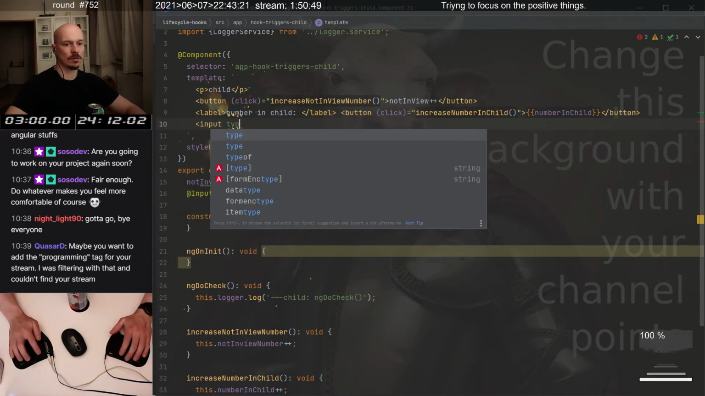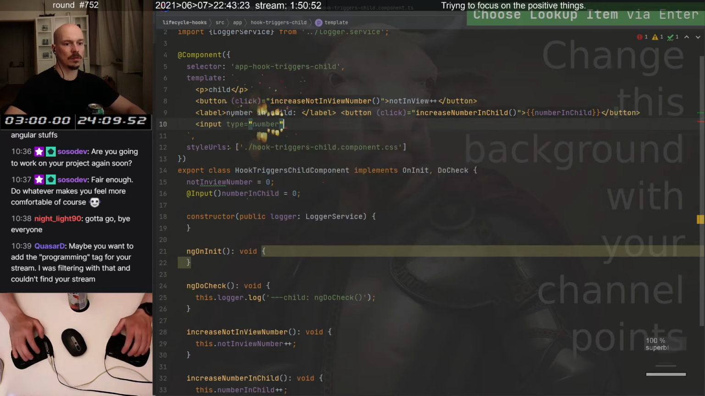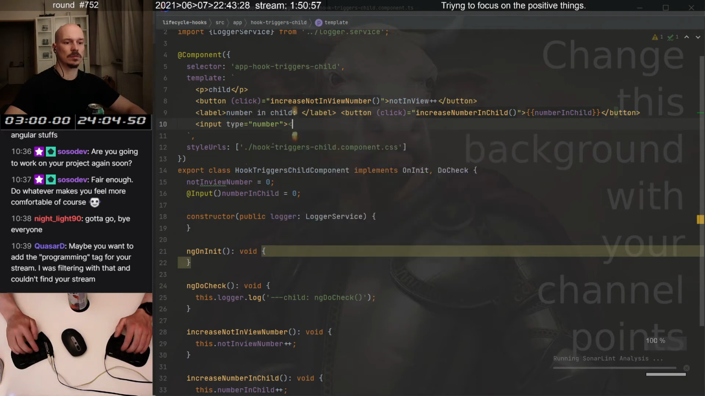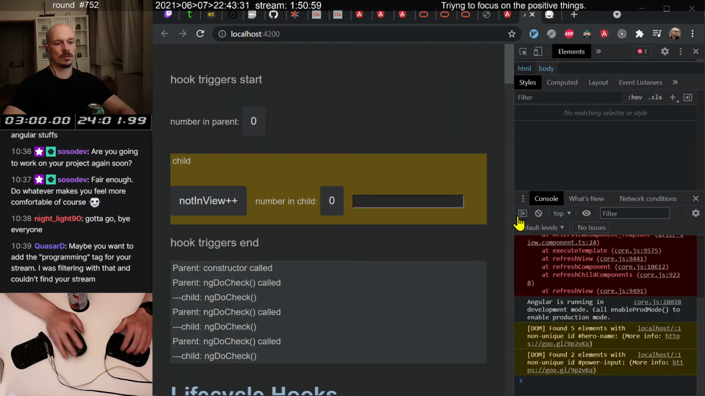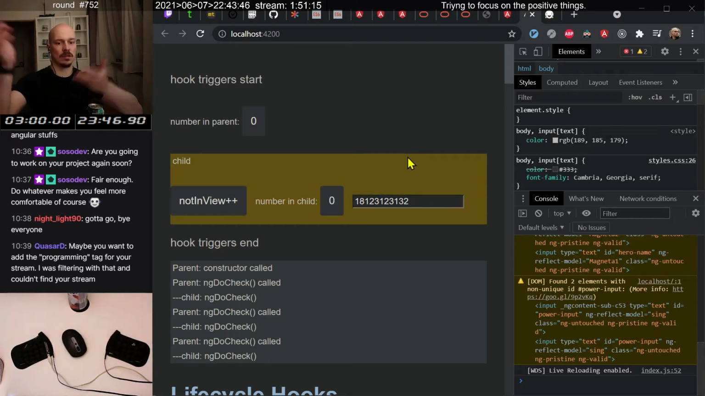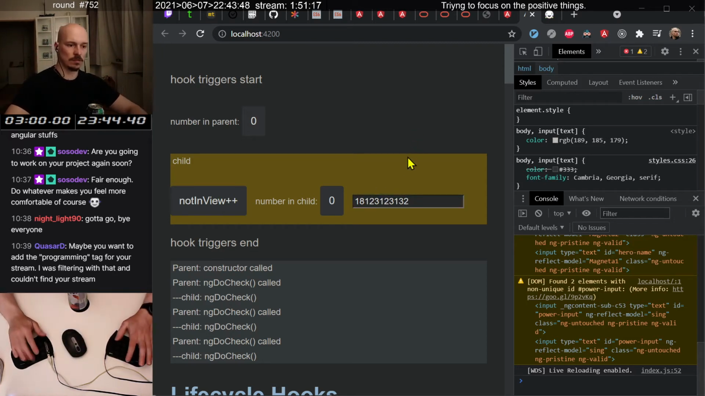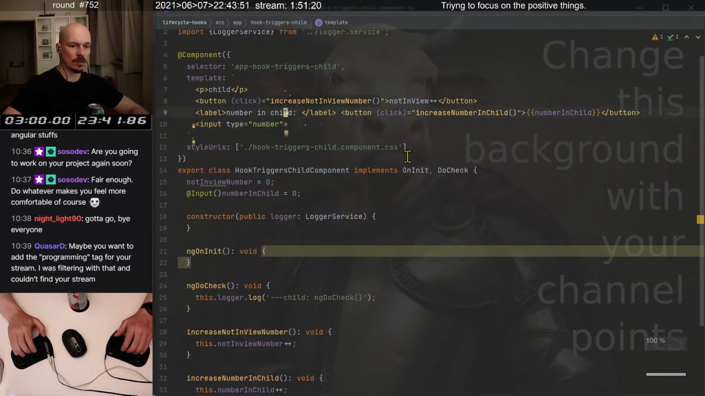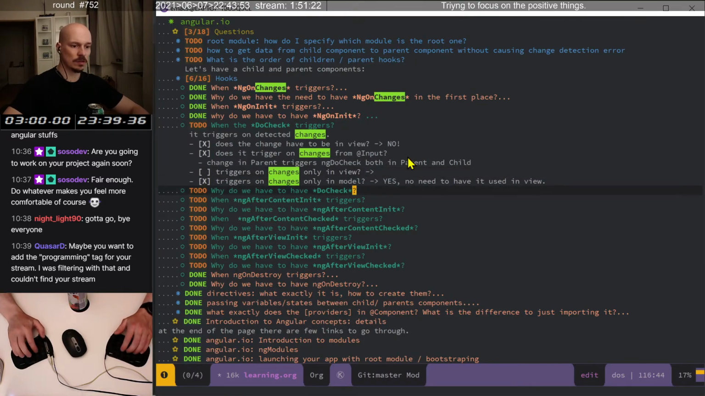Input type number, right? And that will be just it. And suddenly we will have this. I'll increase it, and look, nothing. Angular doesn't care. You see, I'm changing the value, and yeah, nothing happens. Okay, so the answer to that question is no.